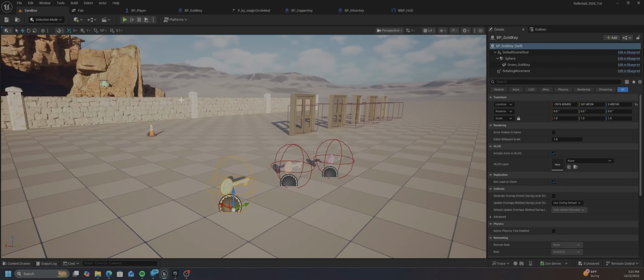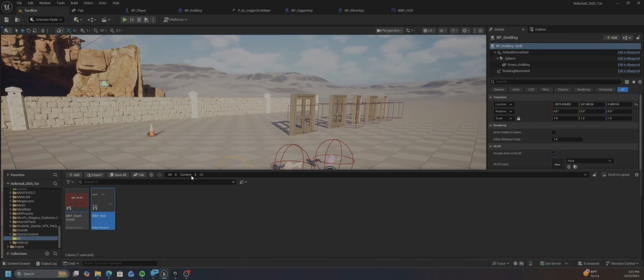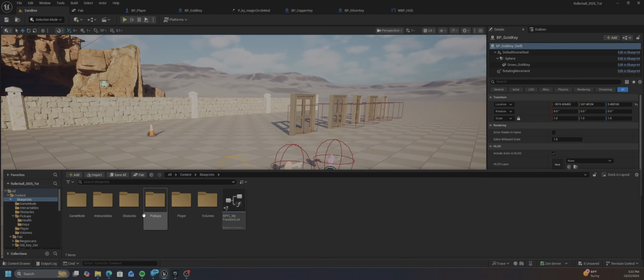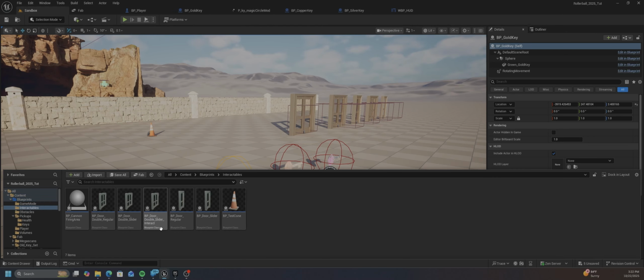So what we need to do is figure out what door we're going to use. I've been using the double door for the last couple of tutorials, so I've built on that in this demo here. So I'm going to go ahead and find my door interactables, and I'm going to find the interact double door right here. I'm going to select it.